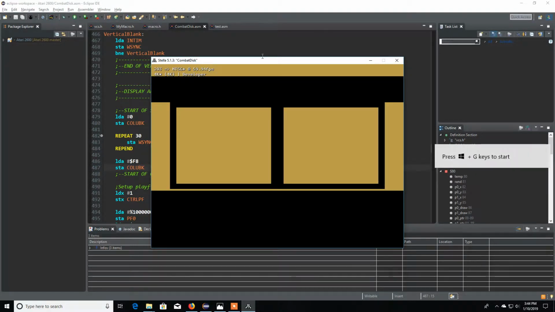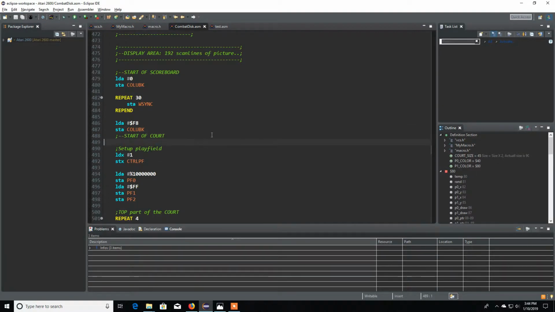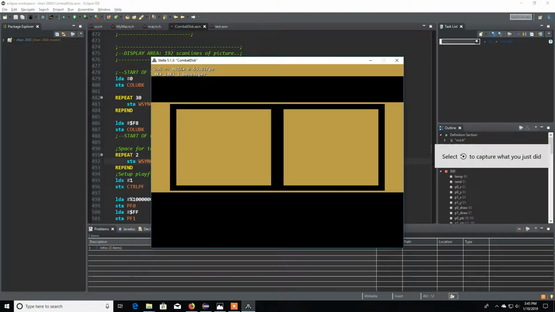And that's pretty cool. So let's give it a little bit of space over here. Let's come over here to start of court, space for top of the court. And let's do a repeat and repeat end again. Let's give it a 2. Store WSYNC. Let me just minimize this so it's all consistent. So here it is. Here's our scoreboard right over here. Here's our court. So let's add the rest.